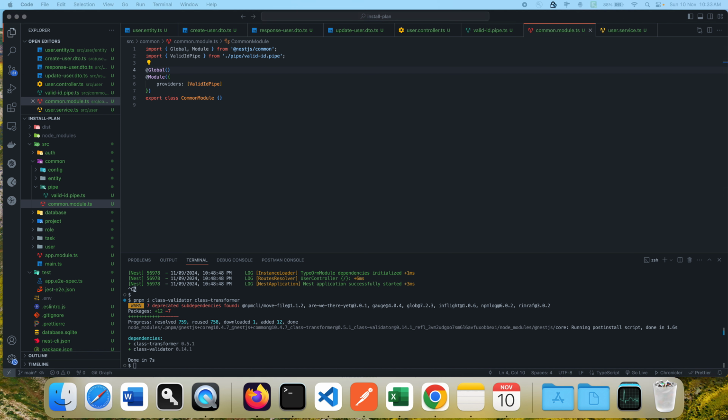Okay, fine. And if we want this valid ID pipe instance to be available in other modules, then we'll have to put it in exports as well.